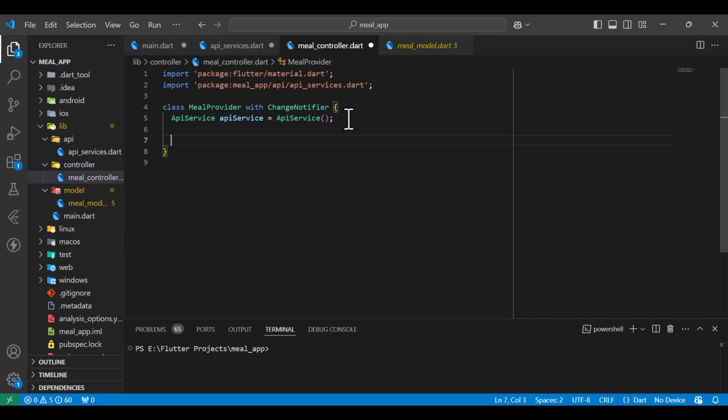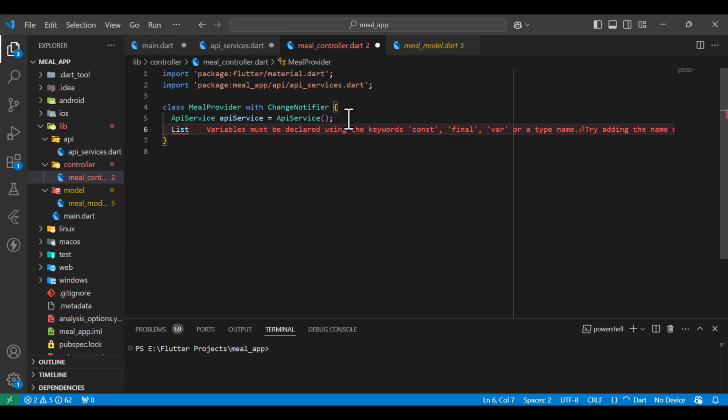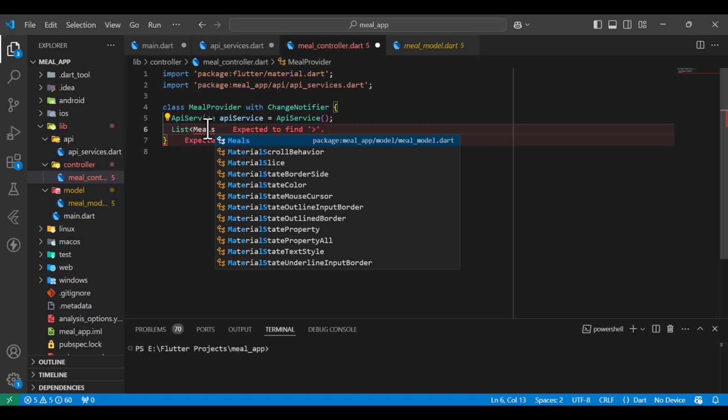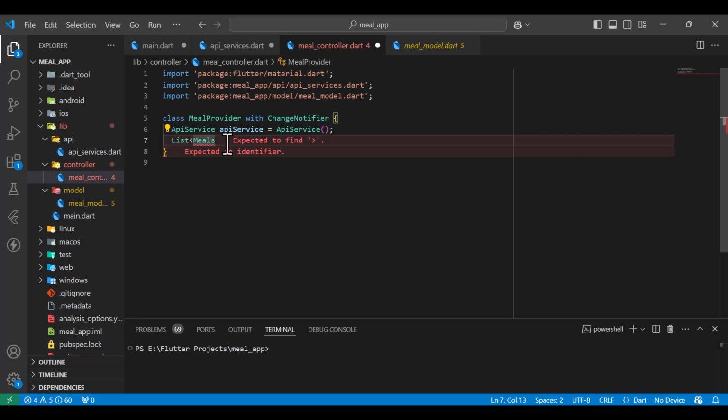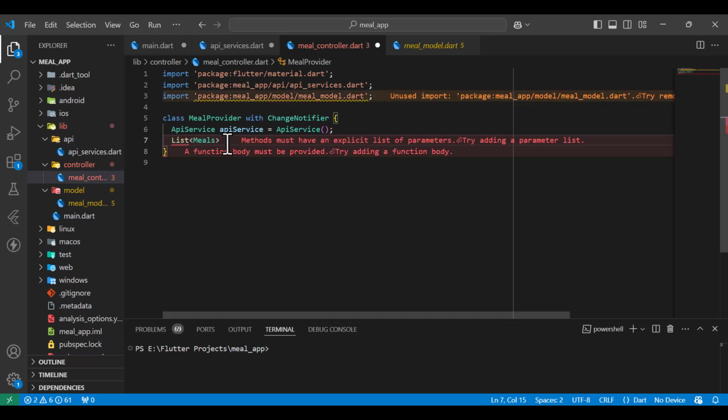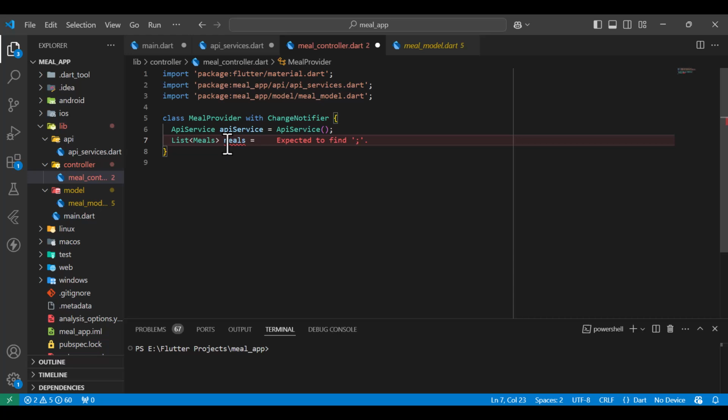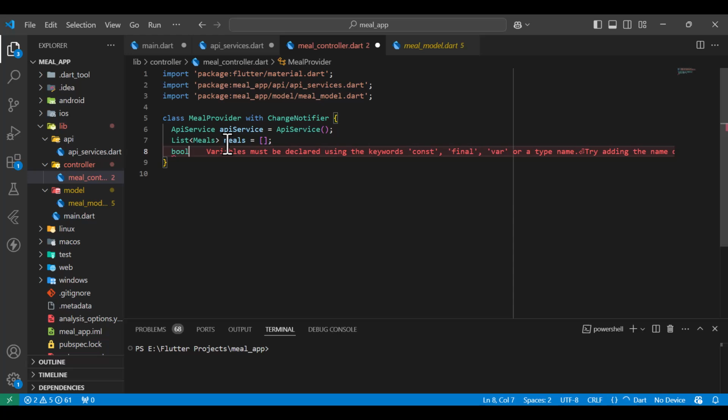First of all, we need some more variables. We are going to have a list of meals that will store all the meals present in our API or the database. So this is going to be meals, and meals are going to be an empty list at first, and we need a loader here as well. That is going to be a bool, called isLoading, and this is going to be false at the very beginning.